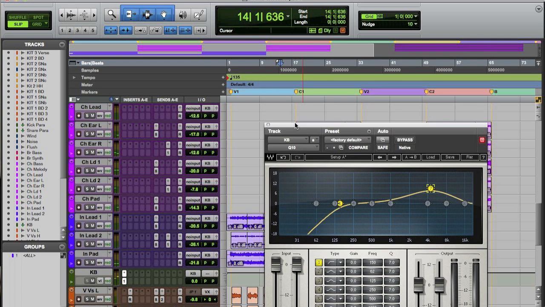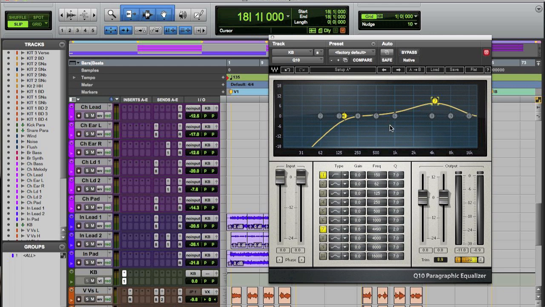As you notice here, it's covering the vocals a bit. So what I'm going to do now, I boosted it about 8 dB, so I'm going to pull it down now. And when it's good, I'll just stop.